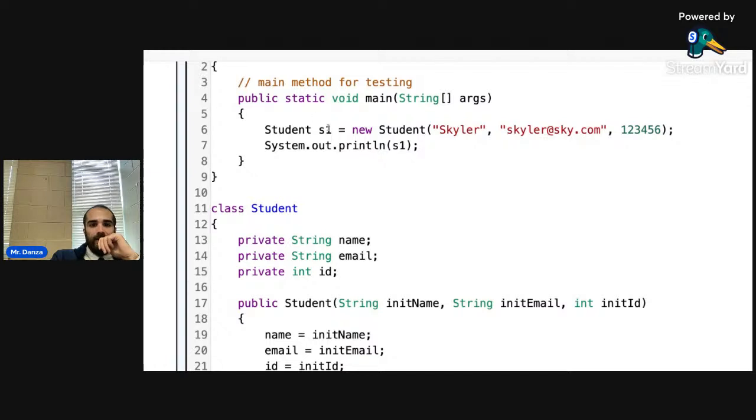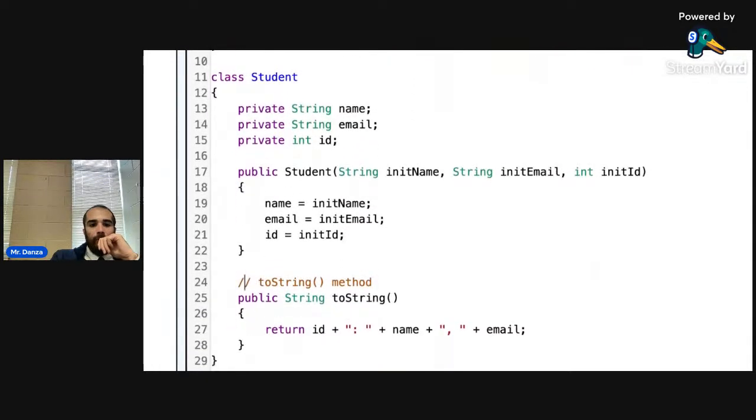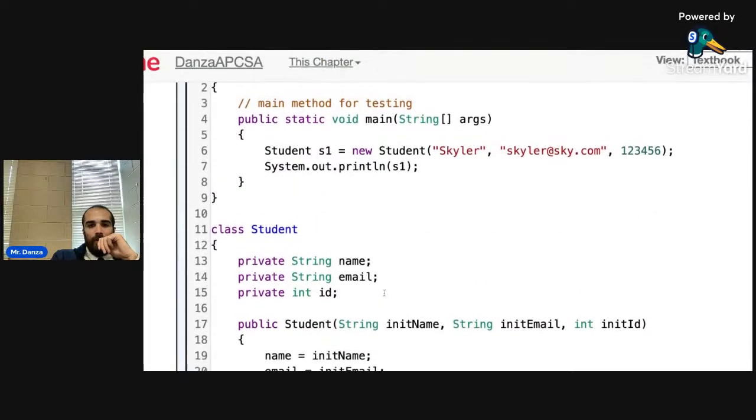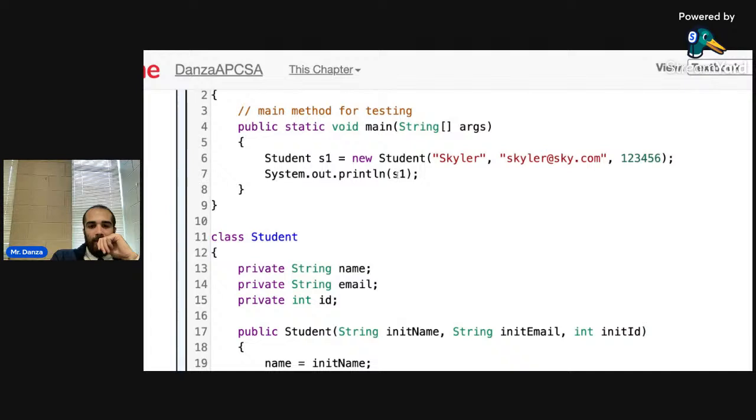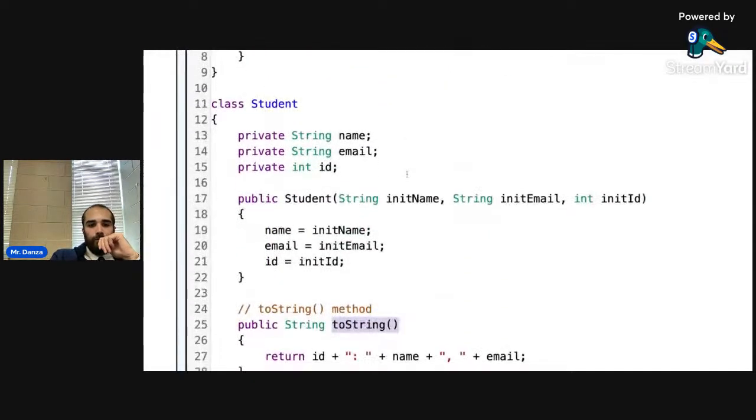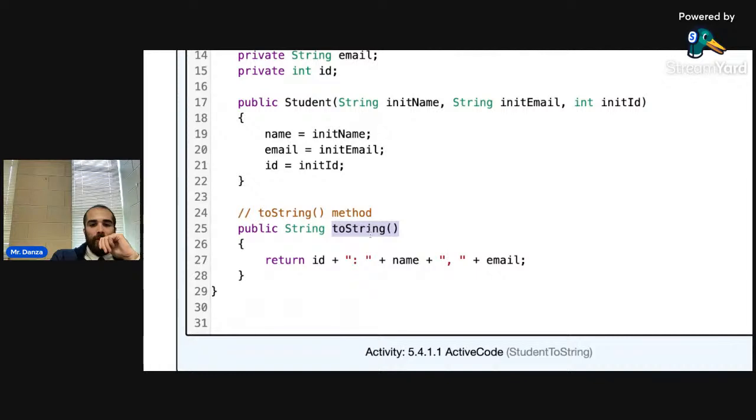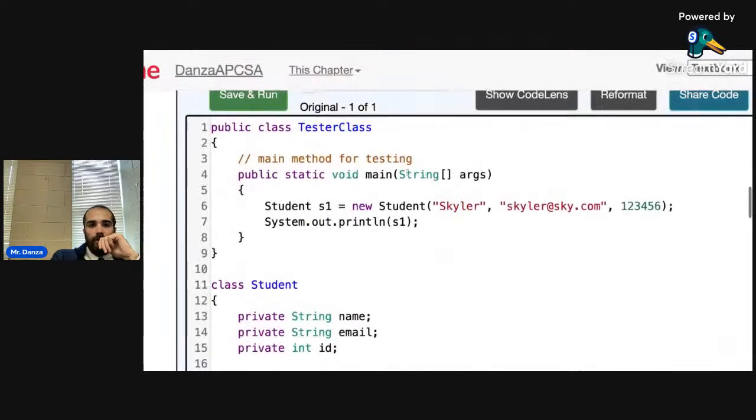What that does is it then will look for the toString method. Okay, you have to know that this toString method is tied in right here. So when the object is printed out, really it looks to the toString method and it returns this. So let's run it and see what we get.